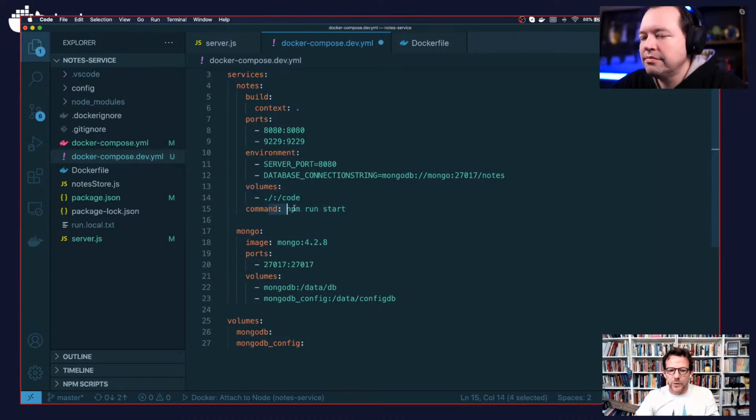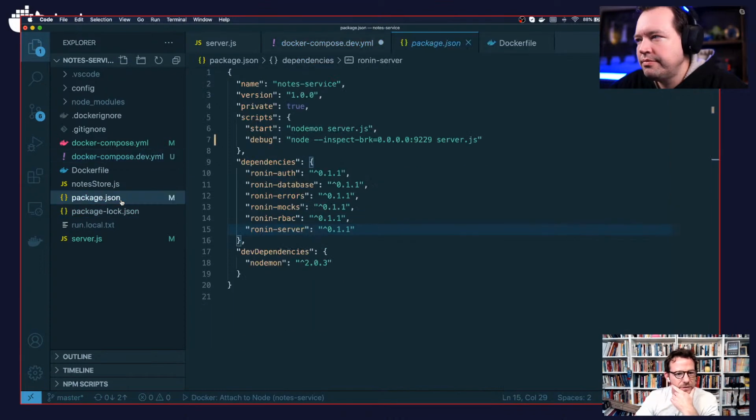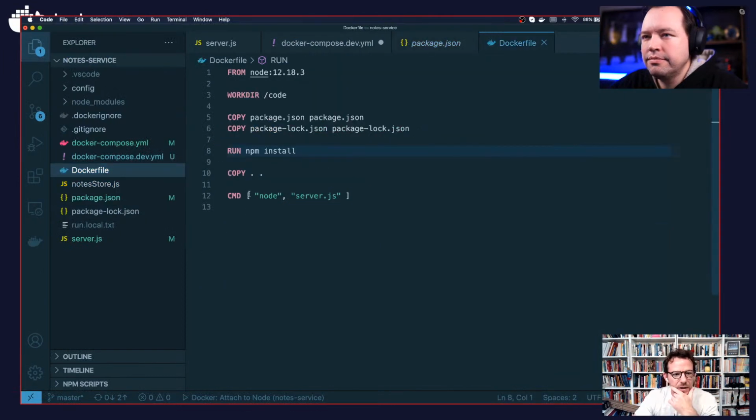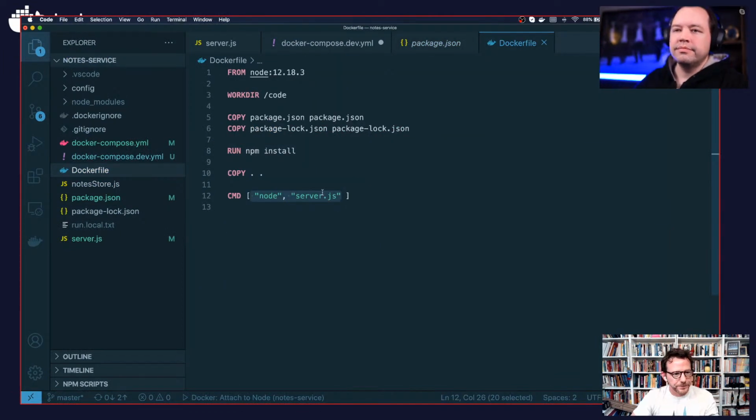And then I'm going to tell it what command to run when you run this image. And the reason I'm going to do that, if you look in the package JSON, when the image started before, it took this command. It just ran node server.js.